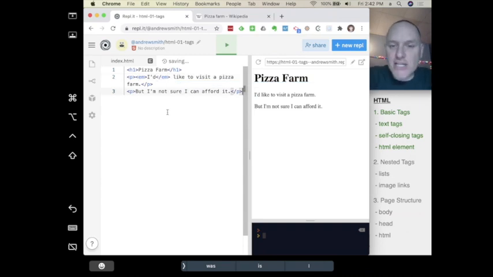Now, how do you think HTML will represent emphasis visually on the screen? What's going to change when I run this code now to create this web page?